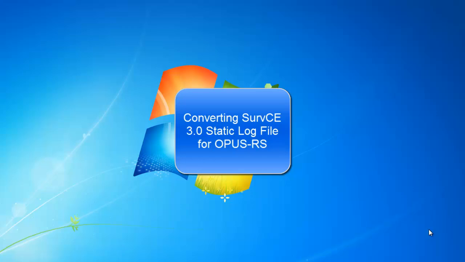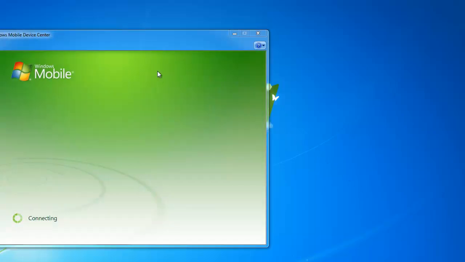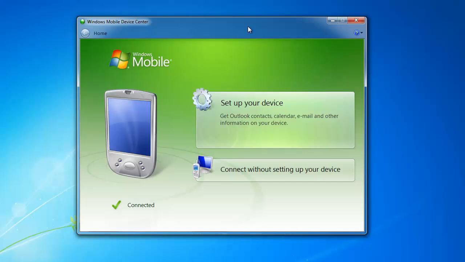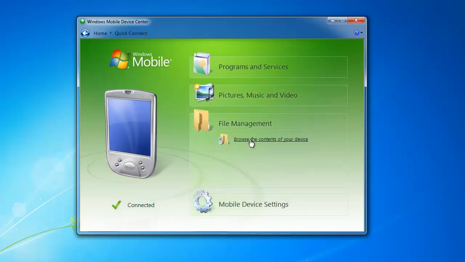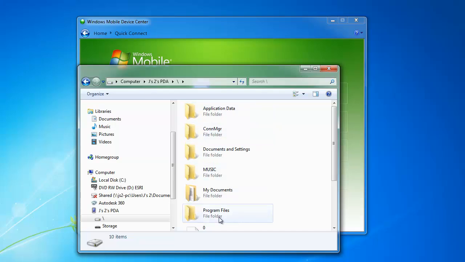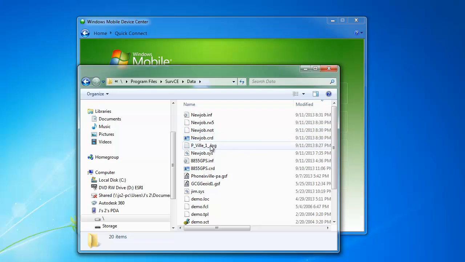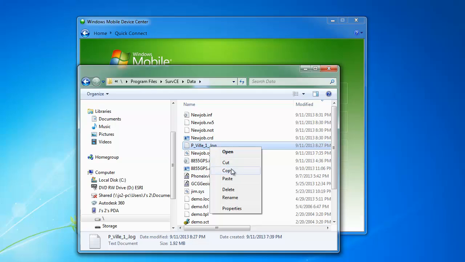To start, I'm going to plug my USB cable into my data collector. This brings up Windows Mobile, connect without setting up the device. So I'll select this. And I'm going to go to File Management and Browse the contents of this device. In the data directory, there is the file that I want to grab. So I'm just going to do copy.